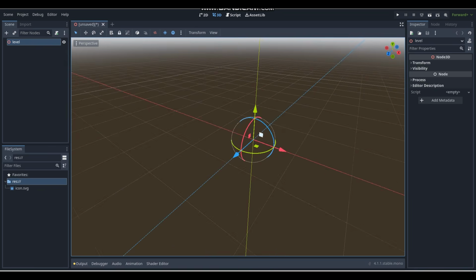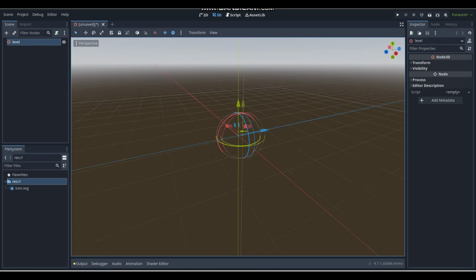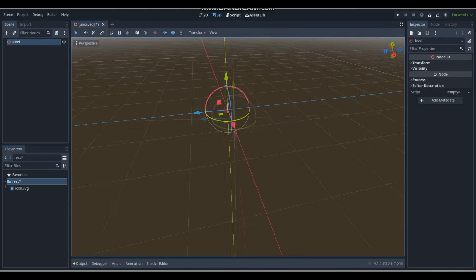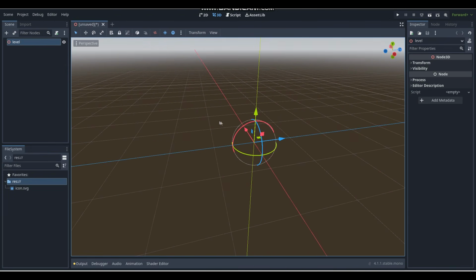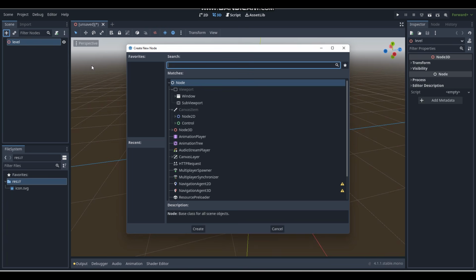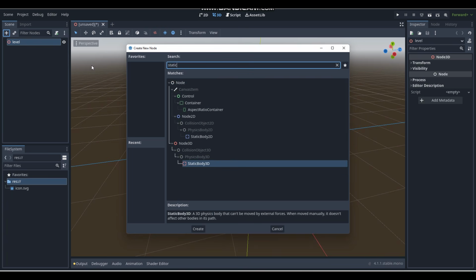Obviously we're going to need a surface for our player to walk around on, so we're going to need some kind of flooring, right? Here's what we're going to do. We're going to click this plus icon to add a child node to the scene, and search up static body, or just static, and you should be able to get it. We're going to need a StaticBody3D.